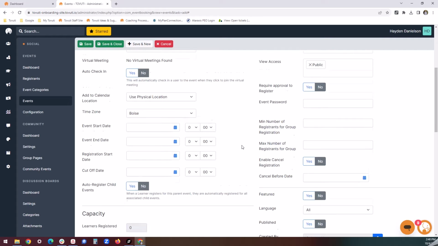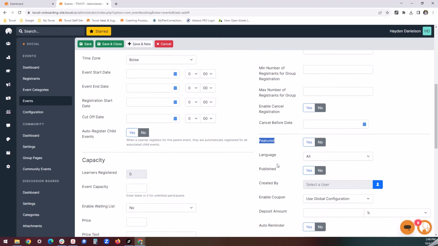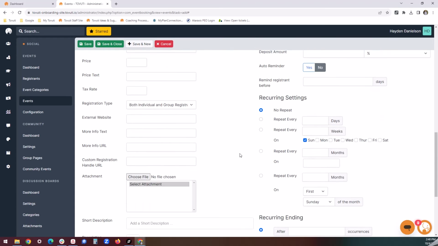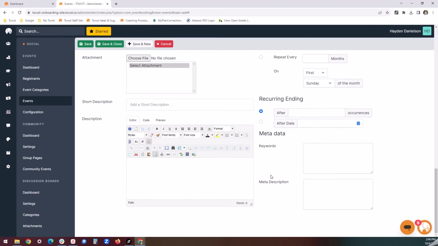From there, we can decide whether we want to feature the event if there is a dedicated section for featured events on your dashboard. We can also decide if the event is going to be automatically published or not, and modify coupons and auto reminders for the event. As we continue to scroll down, the recurring settings will appear, which allow you to have your event repeated on a regular basis. If you want to assist your users in finding your event, keywords and metadata and meta descriptions can also be added.